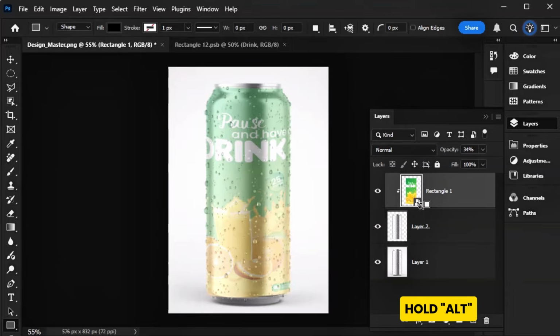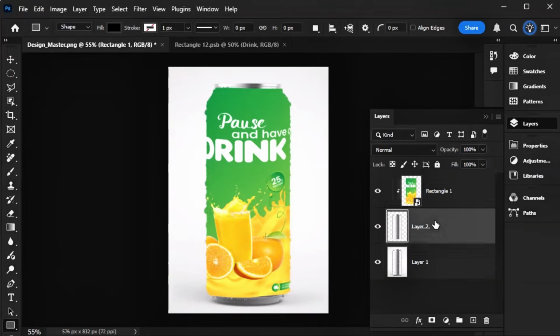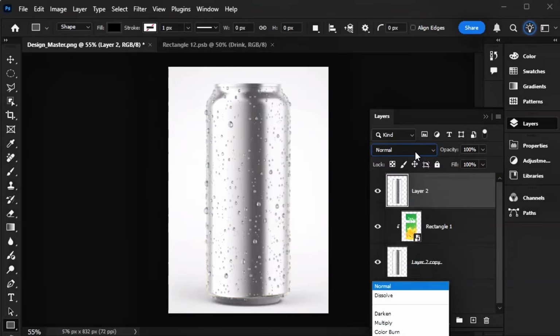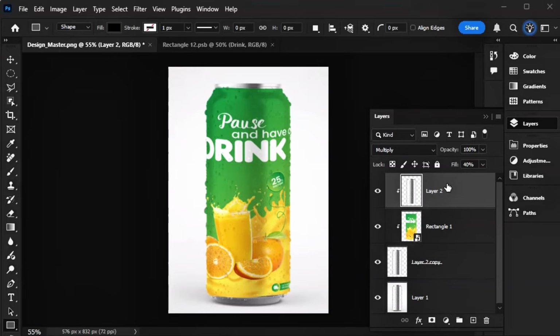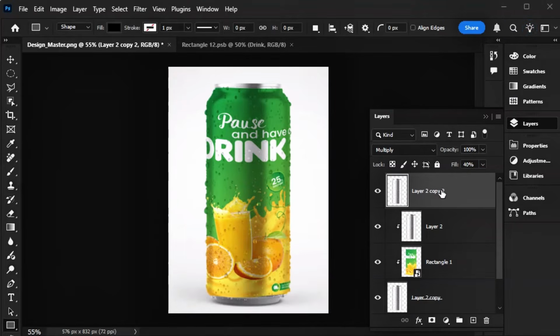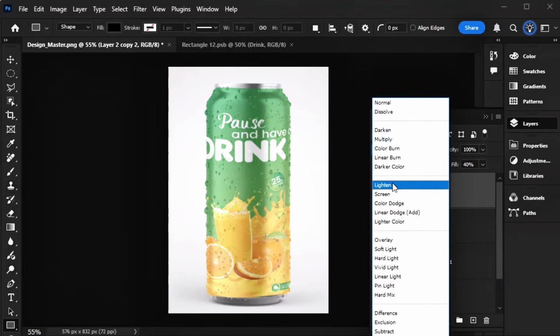Hold down the Alt key. Fill the opacity. Make a copy of the can layer. Bring it to the top. Change the blend mode to multiply. Hold down the Alt key. Reduce the opacity. Make a copy of the can layer. Change the blend mode to lighten.